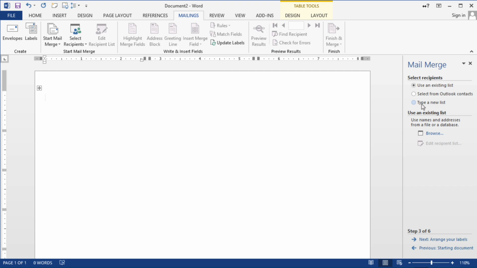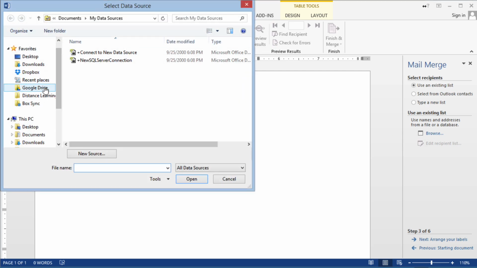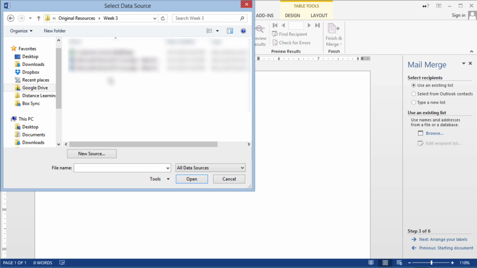But like I said earlier, it's easier to just type the list first in Excel and then you just utilize that list. So we go here under Use an Existing List, and then we go and find it and locate it. Click on Browse, and then we are going to go here under Week 3. And this is the customer list for Mail Merge.